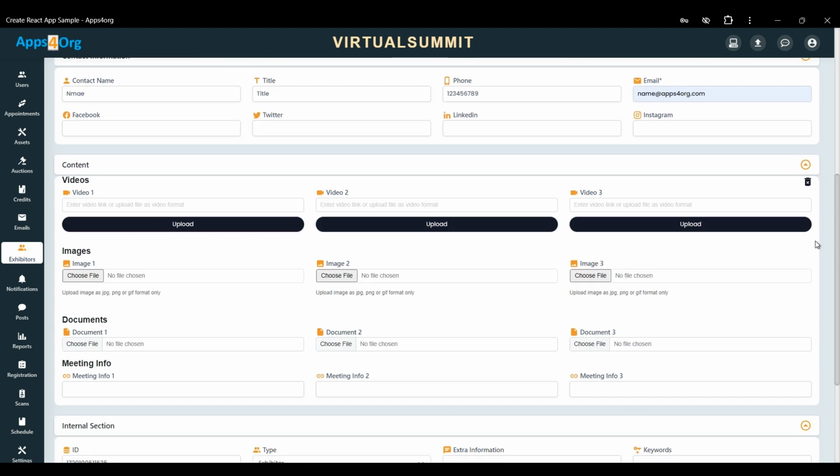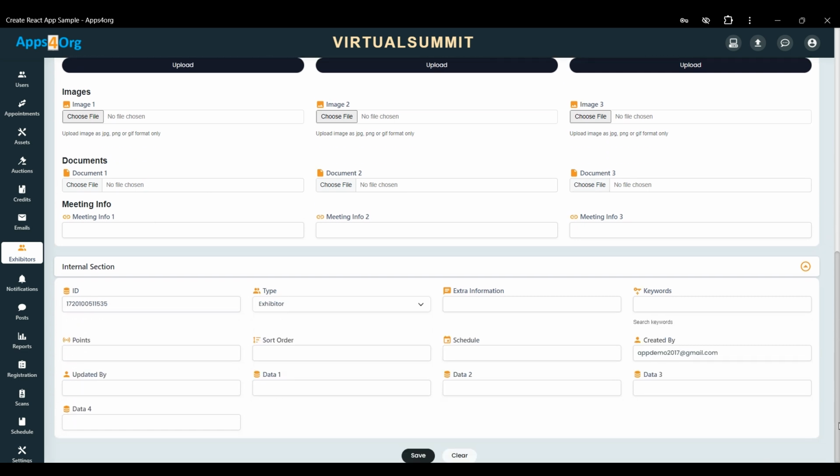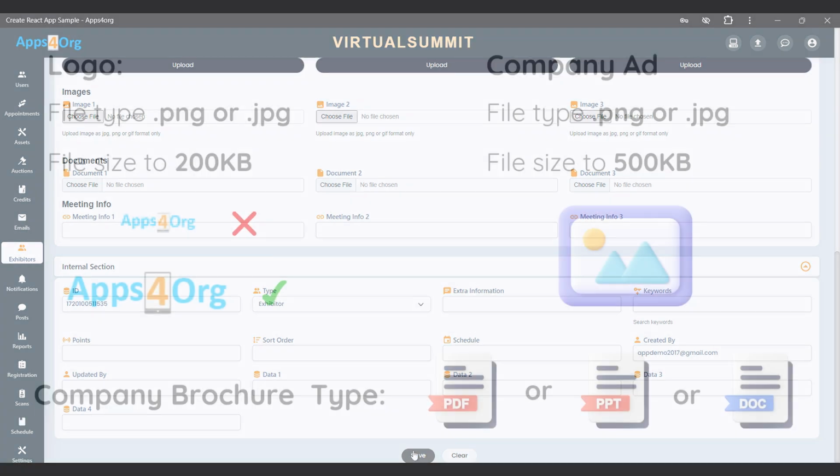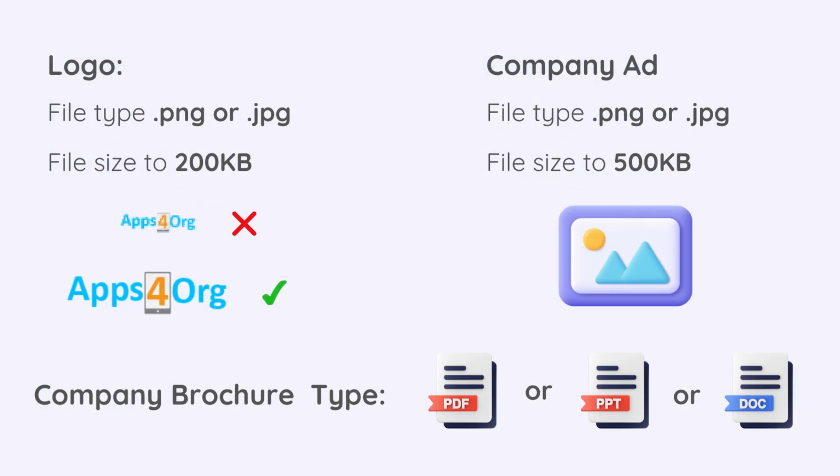In the content section, you have the option to provide a video by direct upload and by a YouTube or Vimeo link. You can upload the company ad in the Images section. You can upload company brochures and flyers as documents, preferably PDFs. Click Save. Here are the information for company logo, ads, and document type.